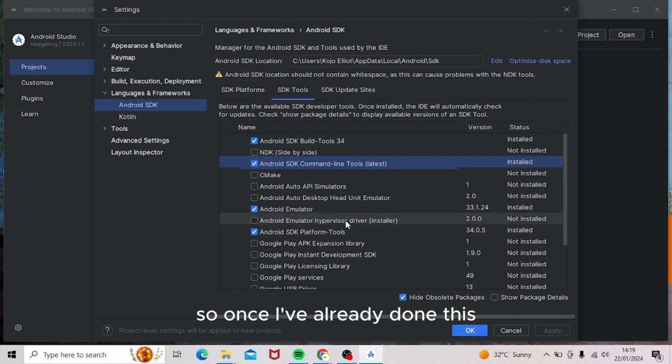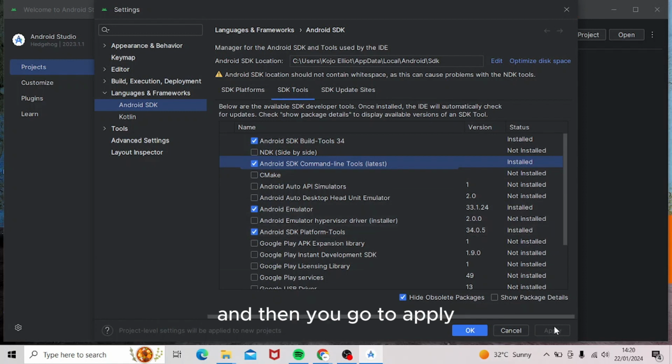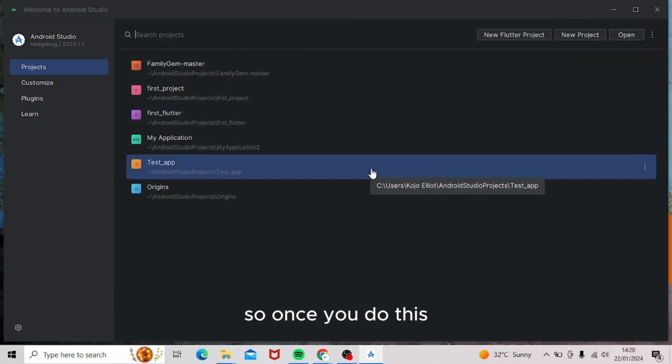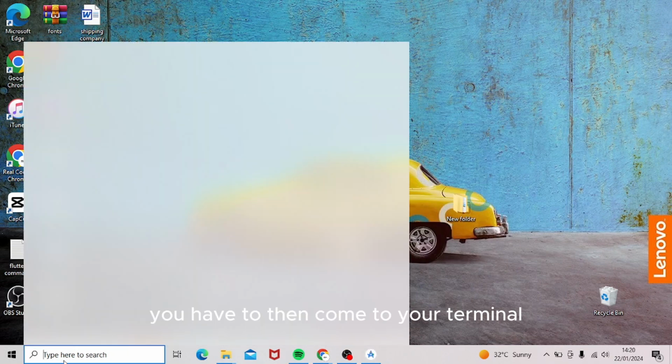Once I've already selected this one, then you do what? Once you download it, you click on install, and then you go to apply and then you click on OK. Once you do this, you have to then come to your terminal.